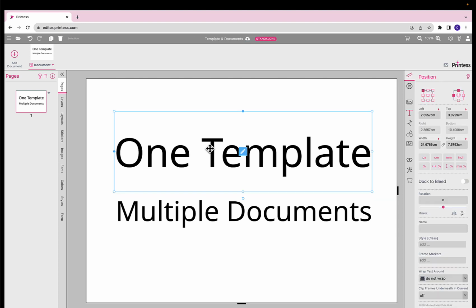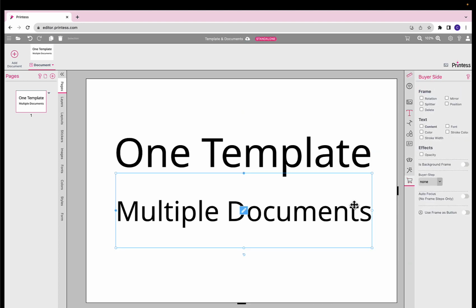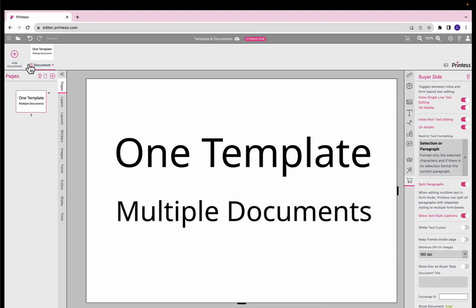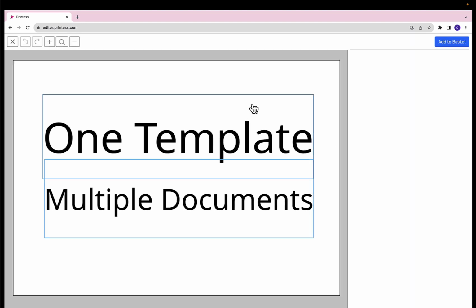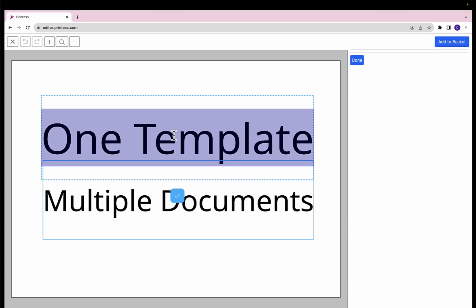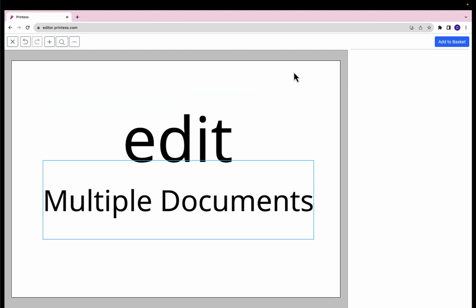In this case, we have two frames which should be editable on the buyer side. So I turn this on, and we have the little one here which indicates that this is a primary document. The primary document is always visible on the buyer side. So when I click over here, I can go to that document and edit the frames.